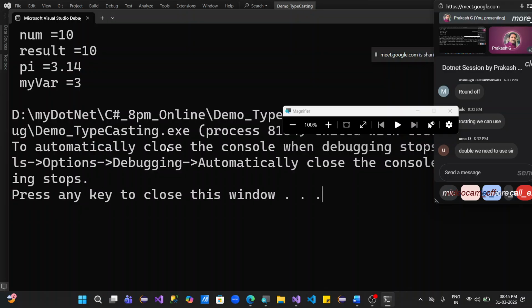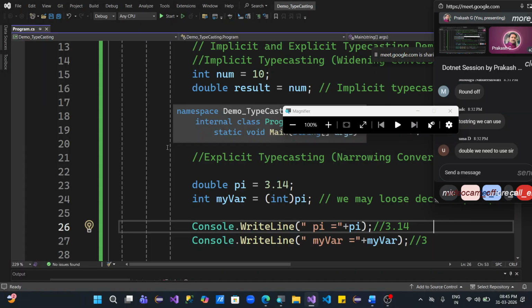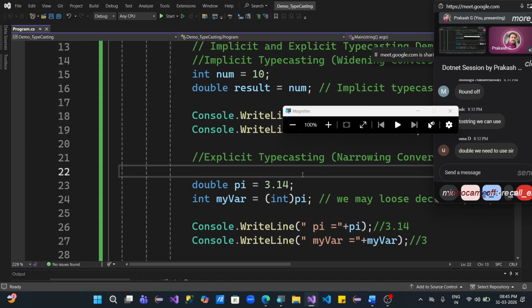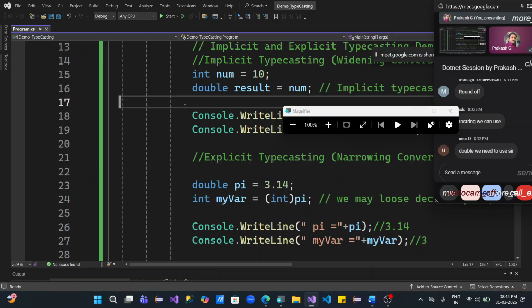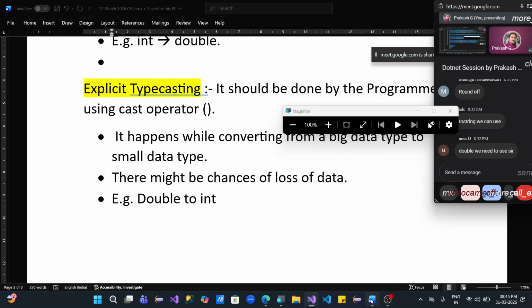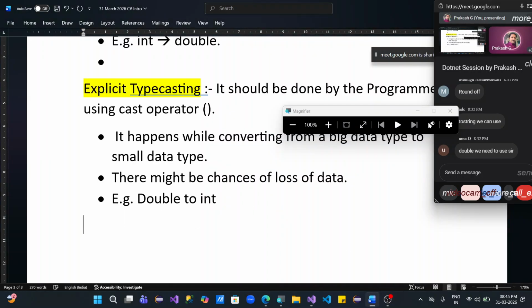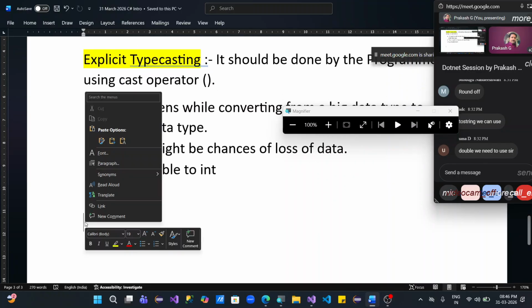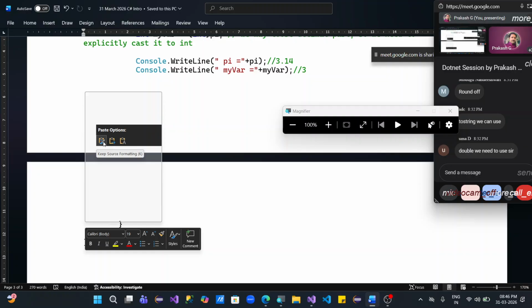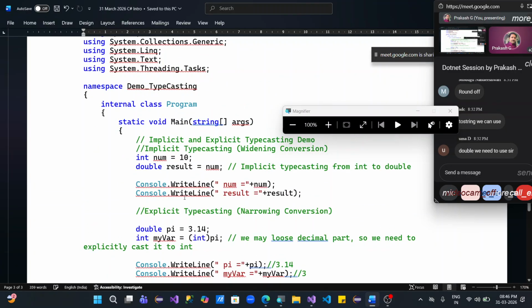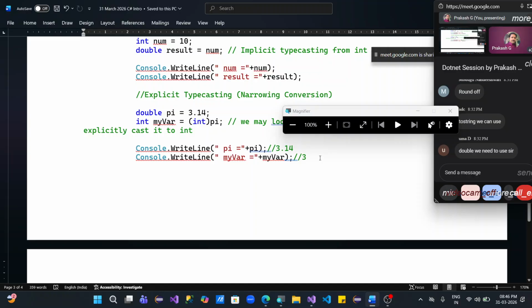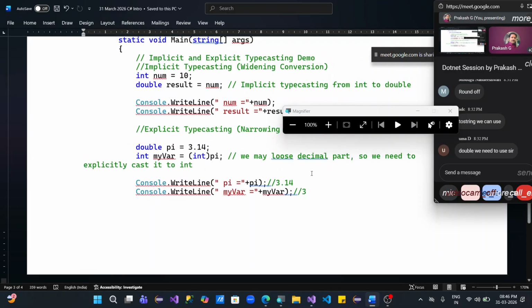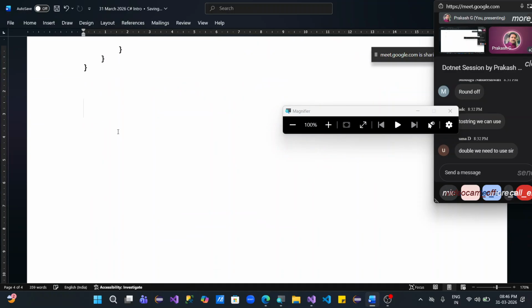They'll ask you in interviews: what is typecasting, how many ways can we do it? Then you can say typecasting is a process of converting one data type to another. There are two types of typecasting, implicit and explicit. Implicit happens automatically, converting a small type to a big data type, so there is no safety issue with implicit typecasting. But with explicit typecasting, you may lose data, as we have seen here. Decimal points are missing. That is what we need to understand when casting from a big data type to a small data type using explicit typecasting.